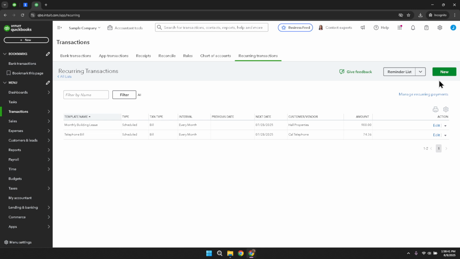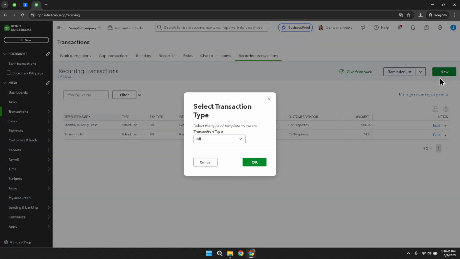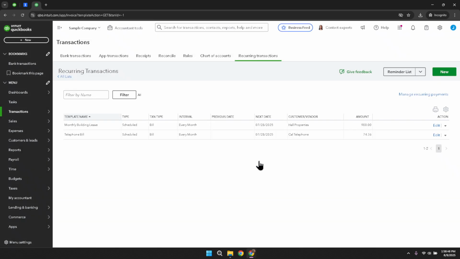Once you are on the Recurring Transactions page, look for a button labeled New and click on it. Here, you'll be prompted to choose a transaction type. Select Invoice as the transaction type from the drop-down menu. This will tell QuickBooks you're setting up an invoice rather than another type of recurring transaction like a bill or credit memo. Click OK to proceed.